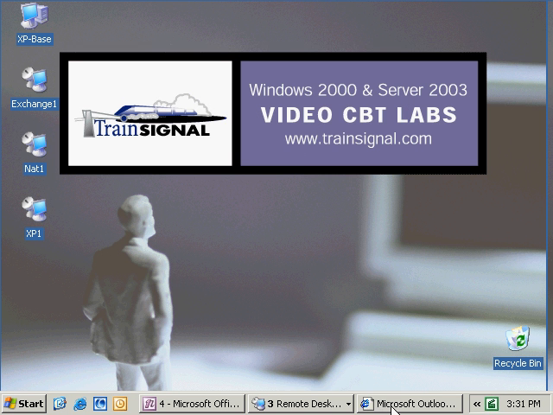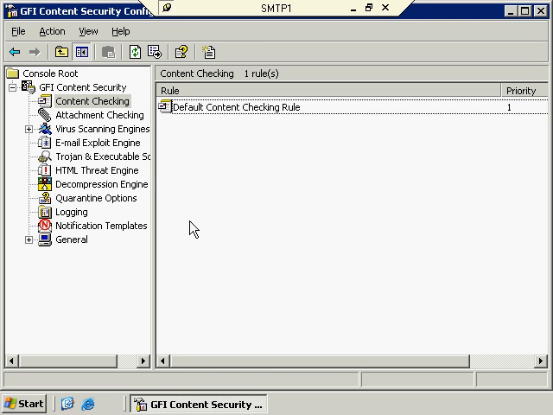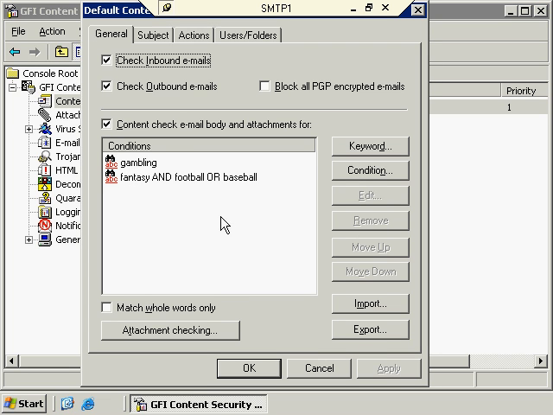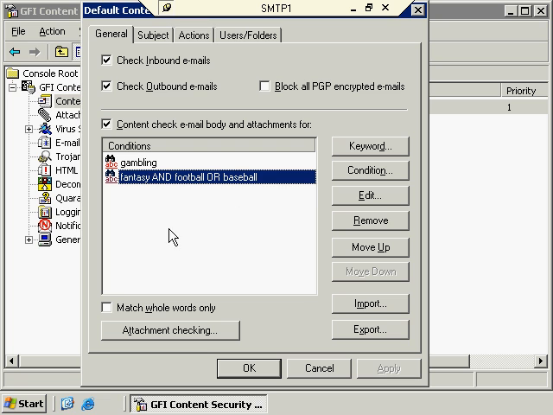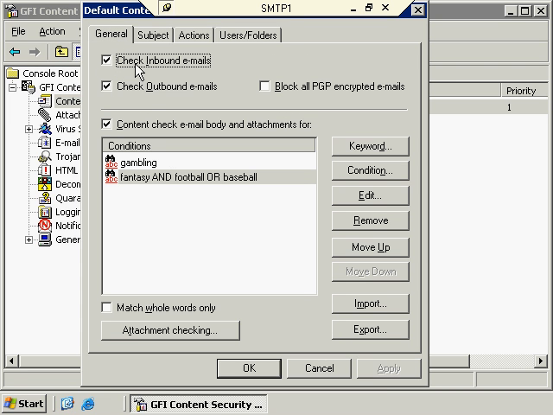Okay, so I'm going to go to, where are we at here? SMTP1. If we look at our default content checking rule, you're going to find that there are no mistakes in here. This is correct. You need to play around with this a little bit to verify it. The problem we have here is when we install this tool in SMTP gateway mode like we have, it's only checking inbound and outbound emails.